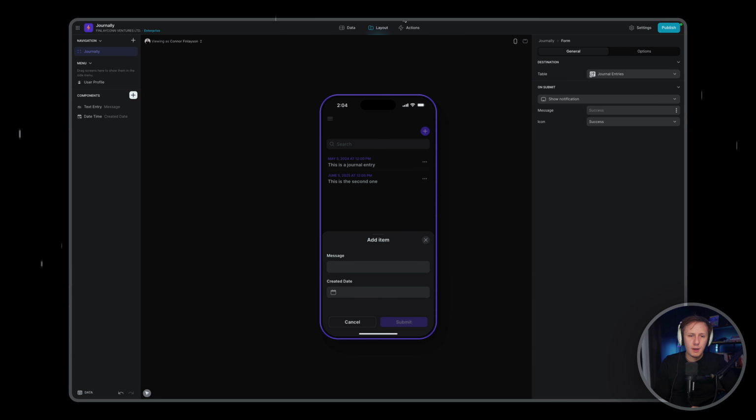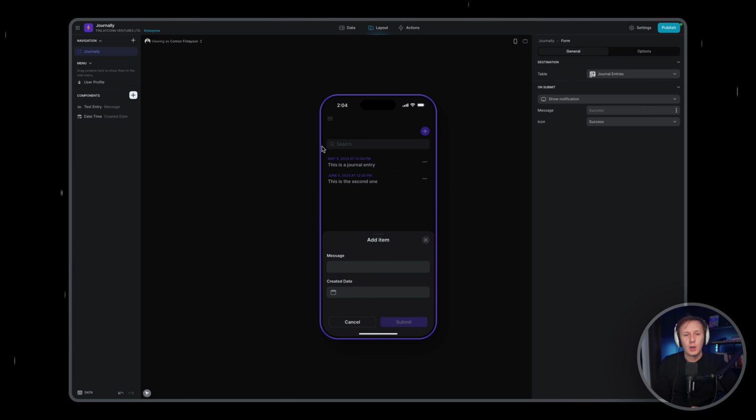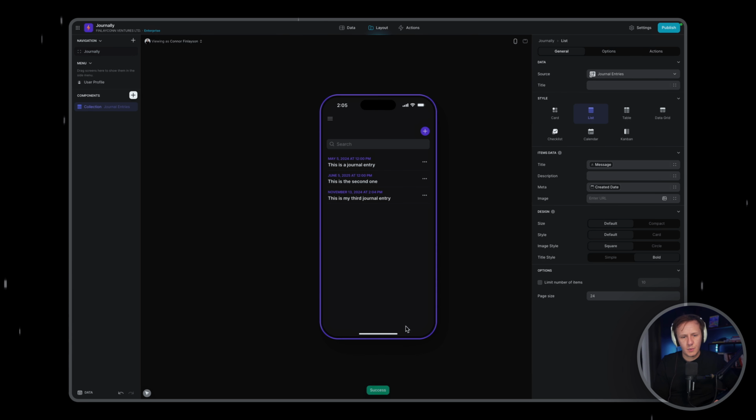And so if we go back into our journal entries database or our table, you can see that it's automatically pulled in the 2 fields that we have added to our database. So now if I as a user type in, this is my 3rd journal entry, and we'll just select the date here, you'll see that it automatically gets added. And so that is the basics of adding data to our database as a user.